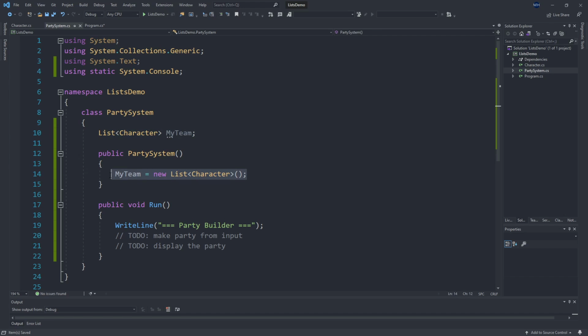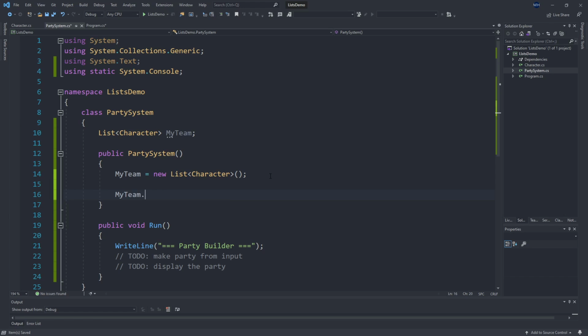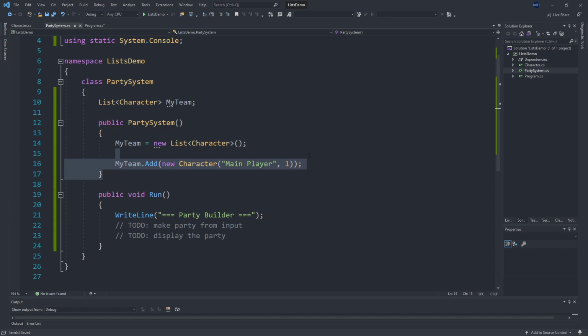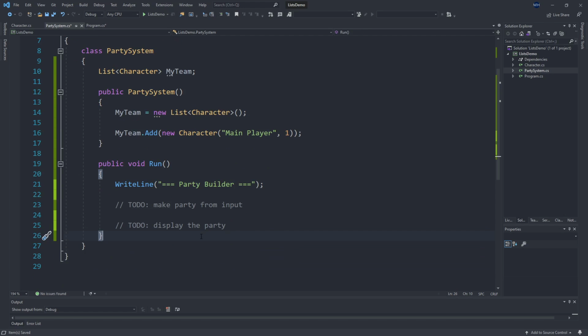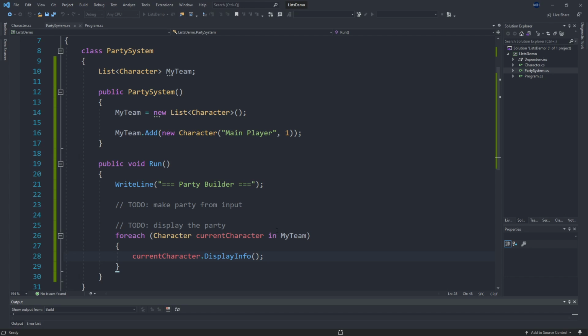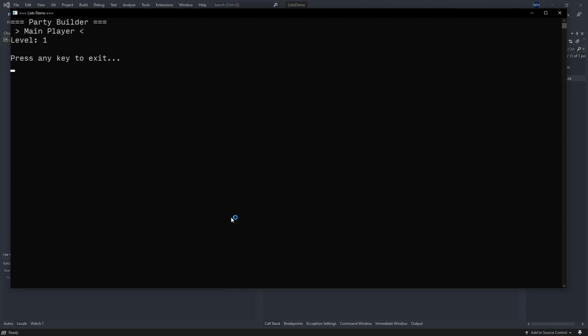So declare we have a field, initialize it, and let's just throw a placeholder in there. We'll say my team.add new character, main player, and we'll make the player's level 1. So our team will always have this main player in it, which will give us something to actually display out here. So we can, for each character in my team, display the information about that character. So we should see our main player level 1 show up here. Main player level 1. Looks good.